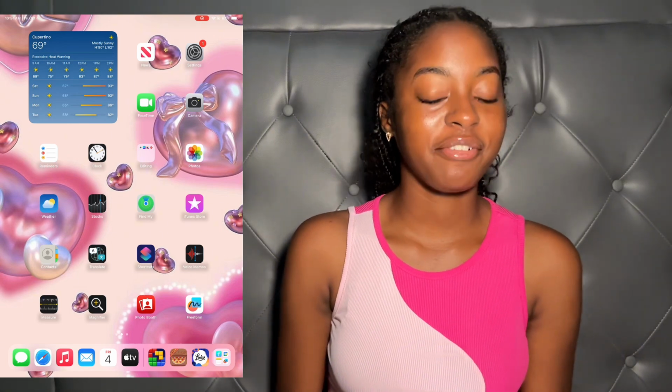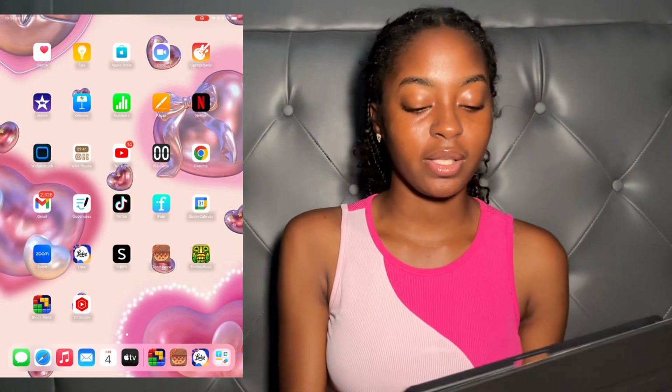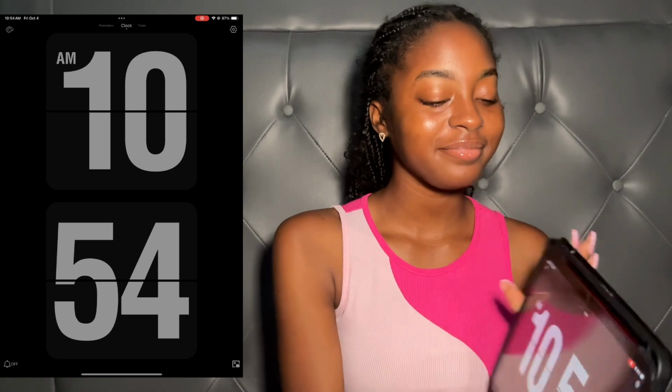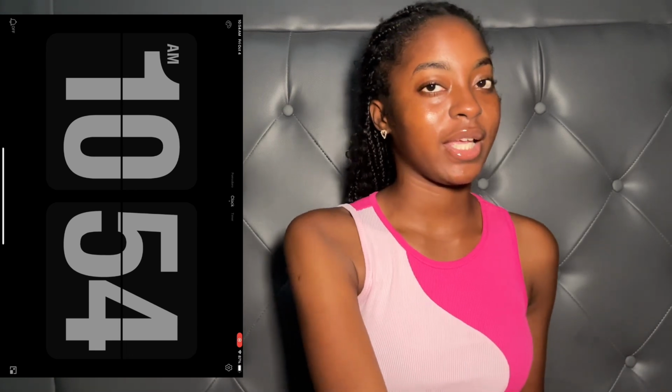I also have a flip clock. You know when you see those aesthetic videos and they start them off by showing what the clock is saying, and then they start the day? This is what they be using. So this is the flip clock. You put it down and then it shows you the time.